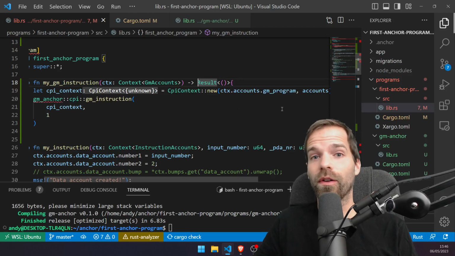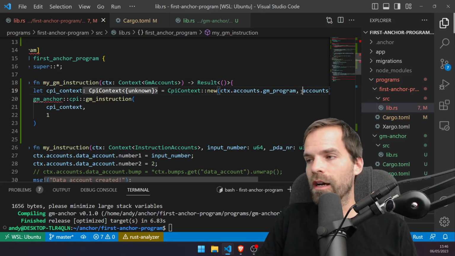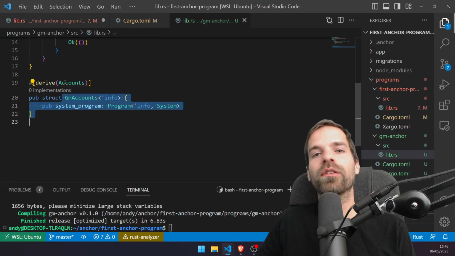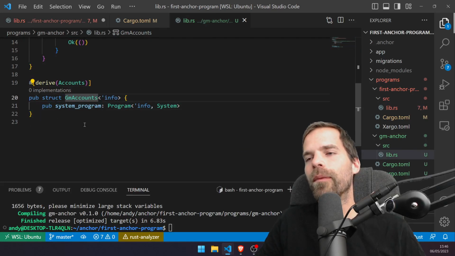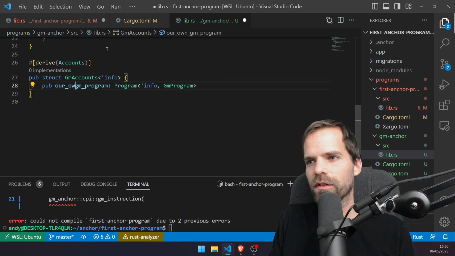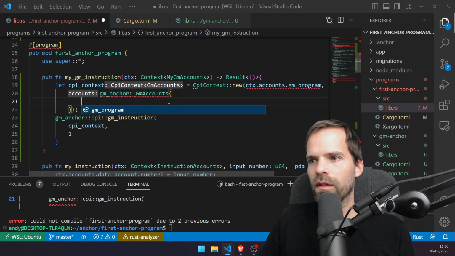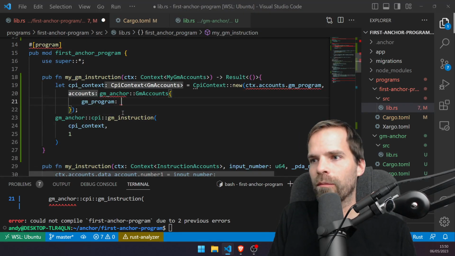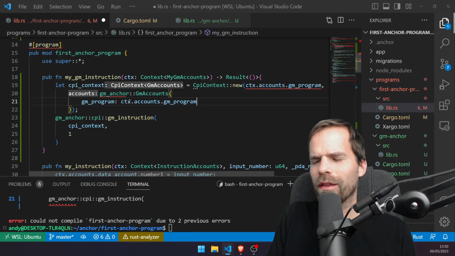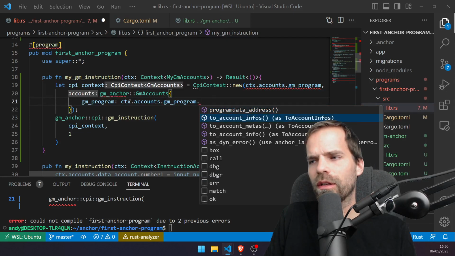Solana requires all the accounts up front, and then the remaining accounts. So what other accounts does this CPI context need? Well, those are now all the accounts that this thing requires, so the actual program. But to make it simple for myself, our own GM program, although the naming here is not so great, so let's just call it GM program. Here, the GM program we then provide also with the program that we have from our context, accounts GM program. And I think the type needs to be to account infos.